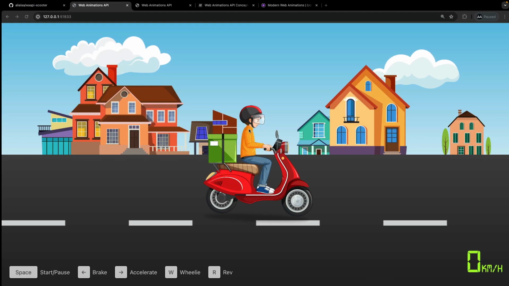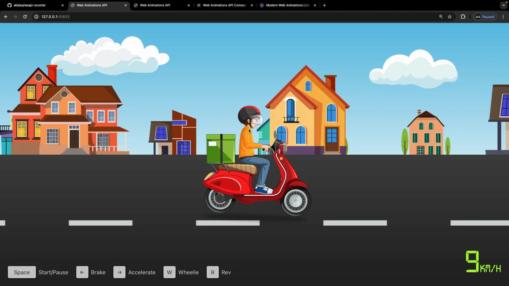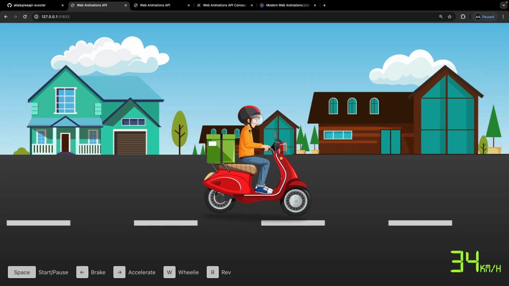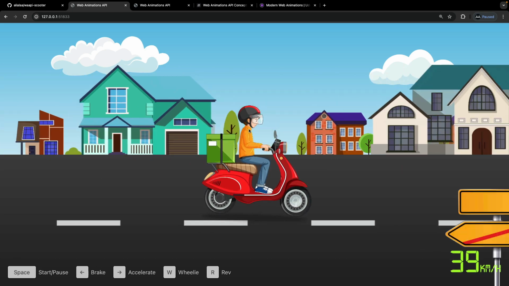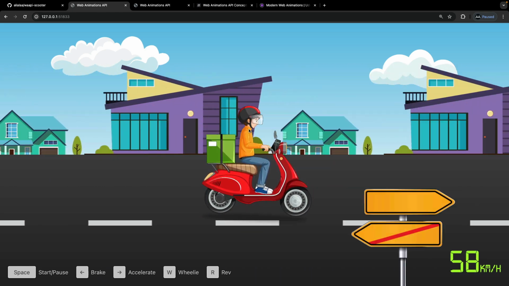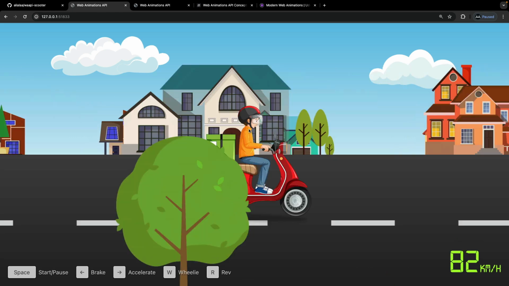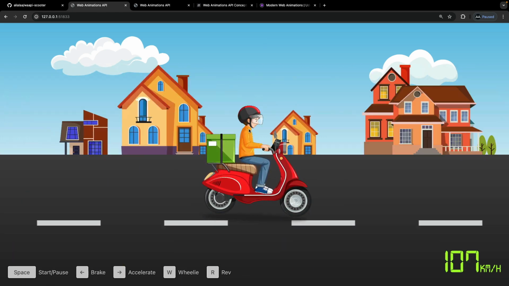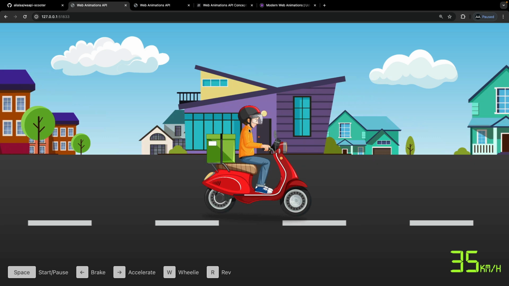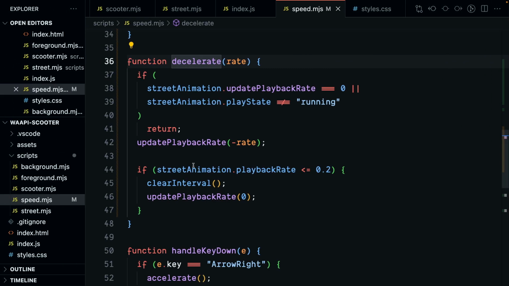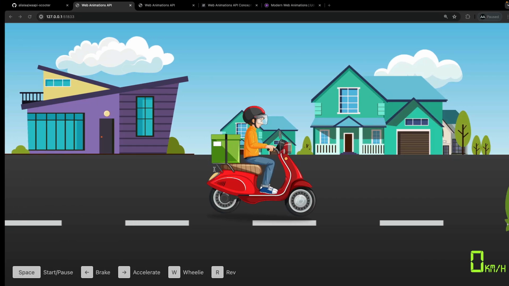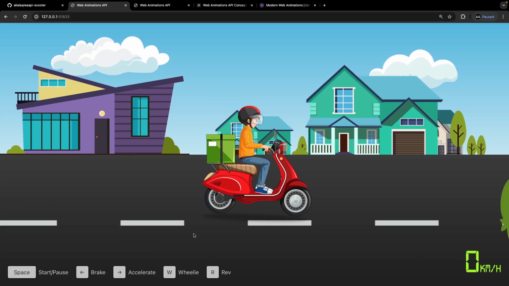Let's now try all of that. I'm going to accelerate. I'm going to release the accelerate button to gradually decelerate, and then I'm going to accelerate again, and then I'm going to click and hold the left arrow button to brake, and as you can see, we are decelerating more aggressively until we completely stop. I think everything is looking fine, and I think maybe next we can work on doing a wheelie when we click on the W button.